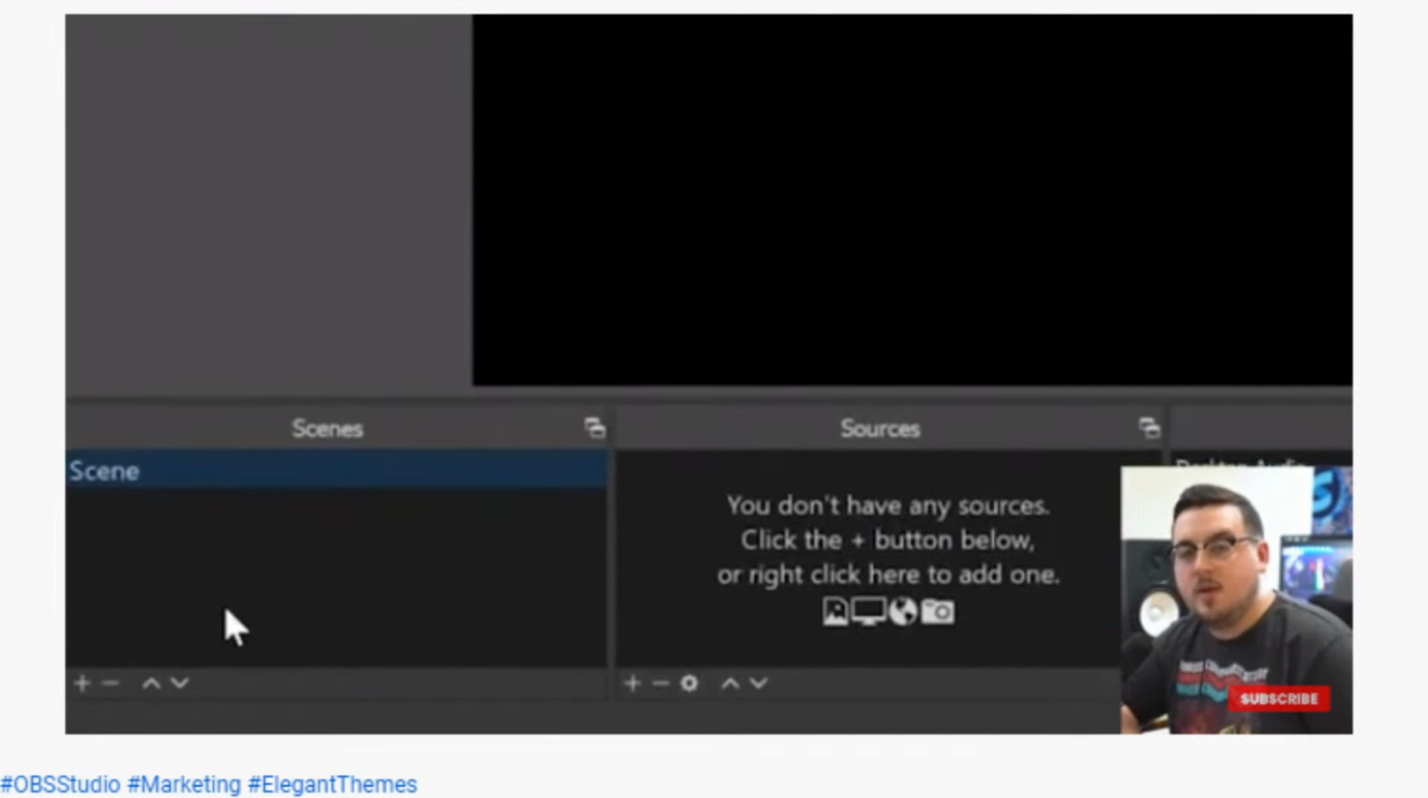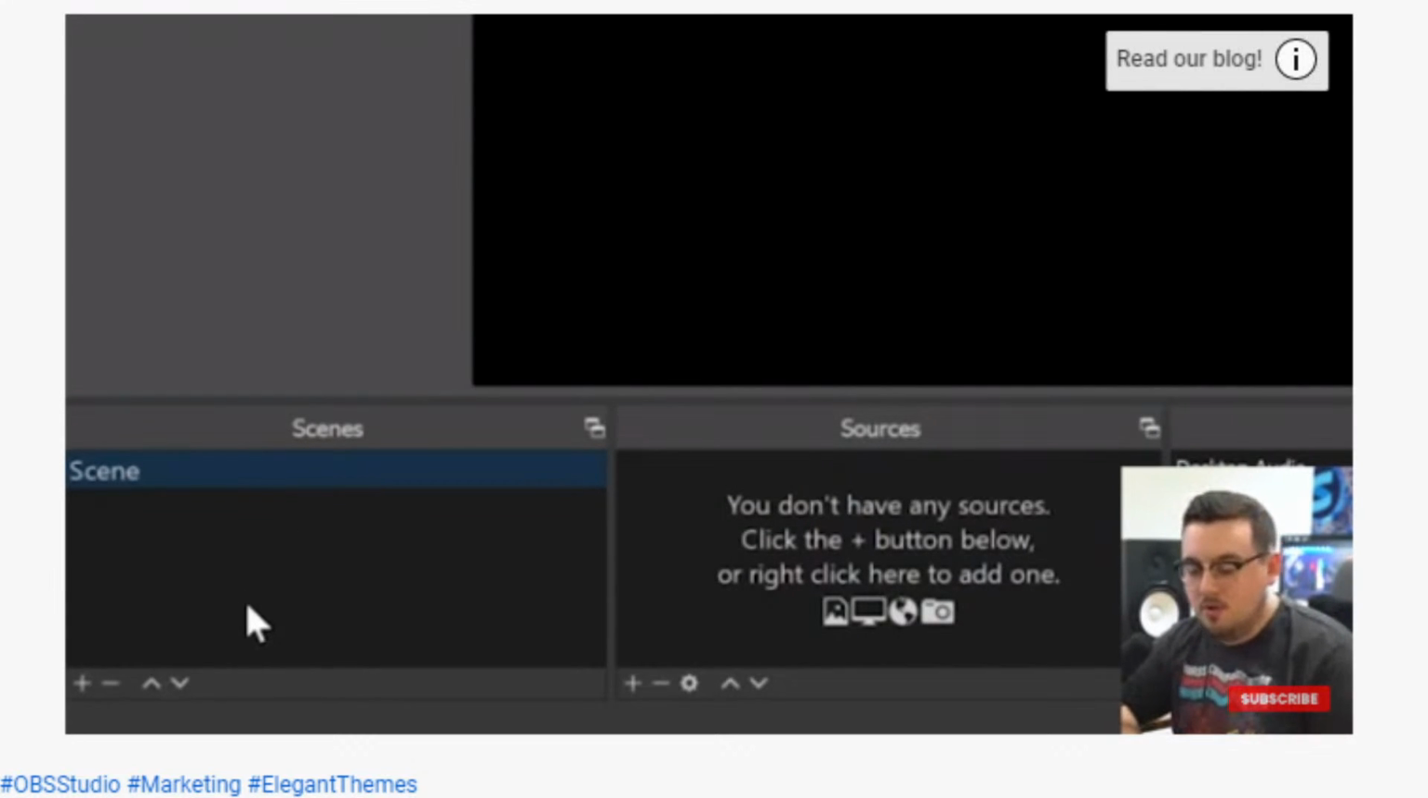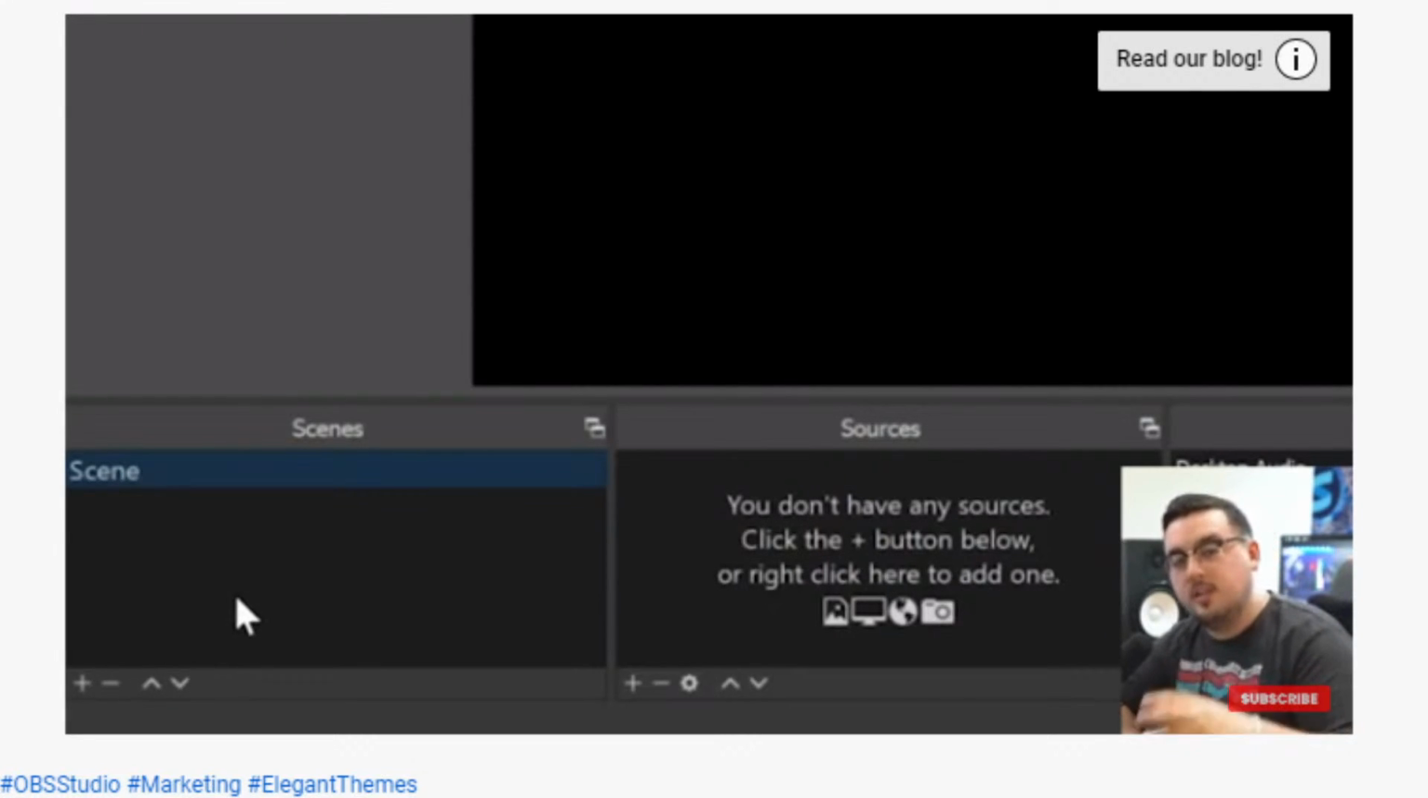Down here at the bottom left, we have our scenes. Now I have one created already. I can add another with the plus icon and remove one with the minus icon. I could also move them up and down just to sort them, and I could even rename them. Now one scene could be just my webcam, another could be just my screen, another one could be both, and so on and so forth. This is really where you just make each scene ready to go so that when you click to it, it'll actually switch for your live stream.